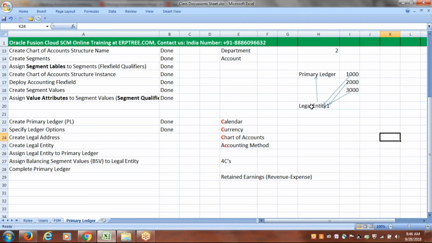So why are we assigning the legal entity to the primary ledger? Our requirement is we have to specify which company we are running under which registration. If you want to assign these companies to a legal entity, directly you cannot assign companies to a legal entity. You can assign the legal entity to the primary ledger. Within the primary ledger we have the chart of accounts, and within the chart of accounts we have companies. Those companies will be able to be assigned to this legal entity.